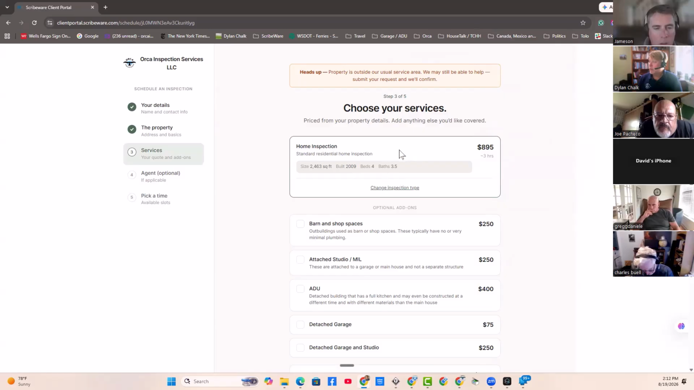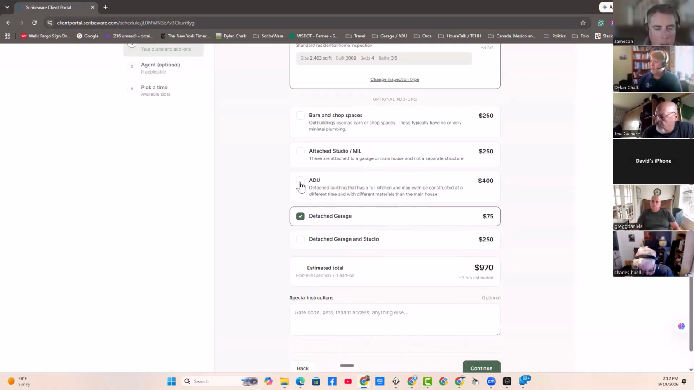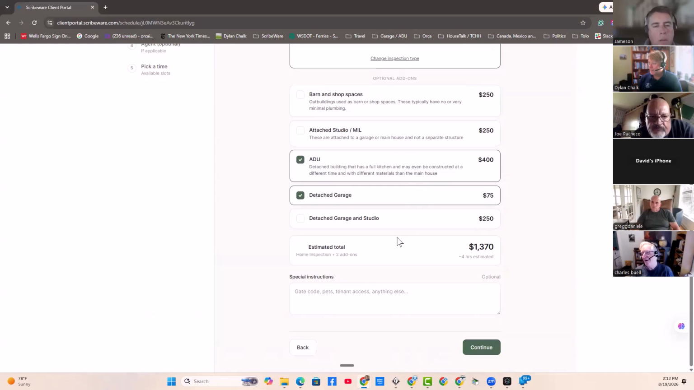And we've got the inspection fee that came up, and then the client can add on different things. So I don't have a ton of ancillary services. For me, I'm mostly just charging if there's a studio or a barn or a shop or that kind of thing. We could add a detached garage, and let's add an ADU. It's Michael Jordan. We gotta get his bill up here.